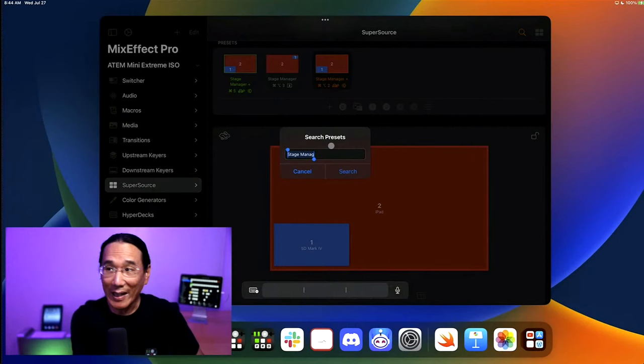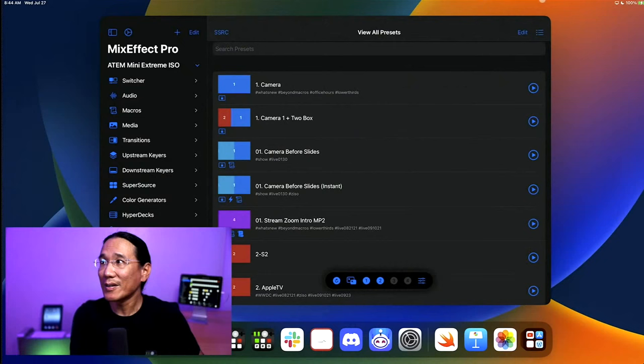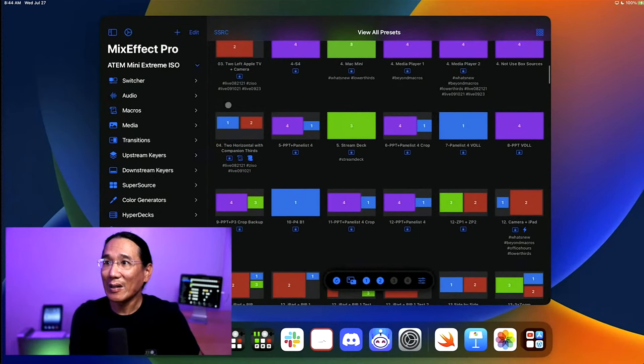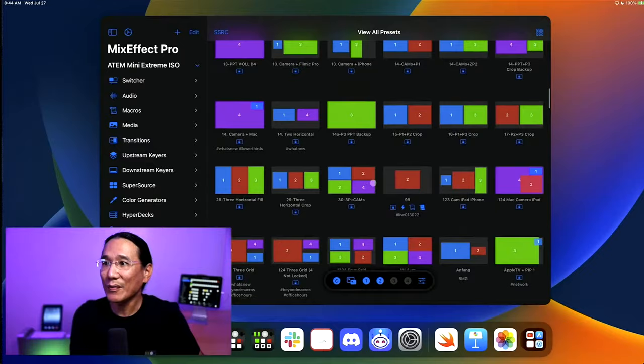So you can do some pretty fancy designs with your SuperSource. For instance, if I show all my SuperSource presets and go to grid mode, you can see all the presets that I have. So you can basically say, I want a side by side, I want this with the panelists, all different things.